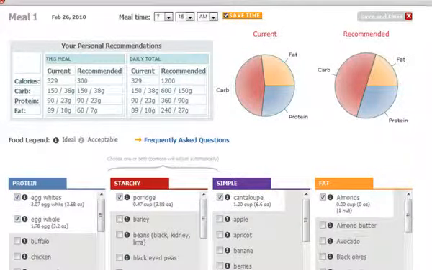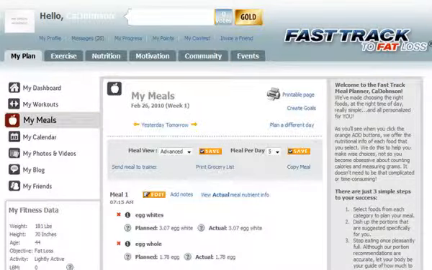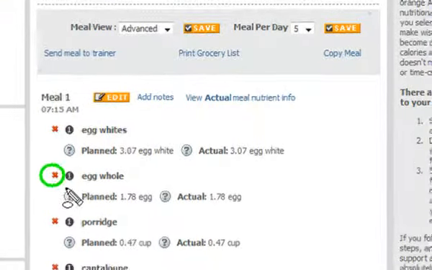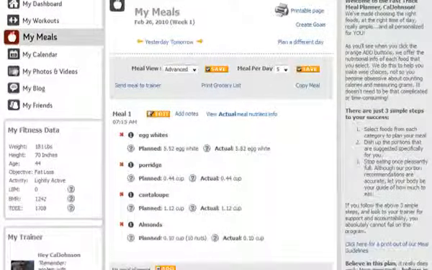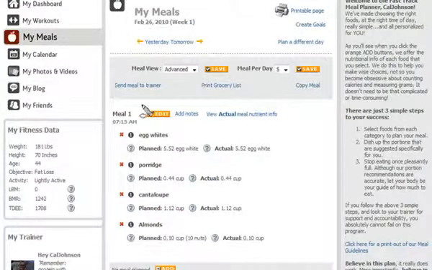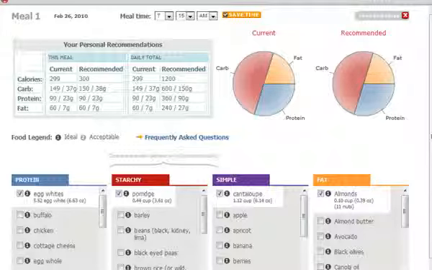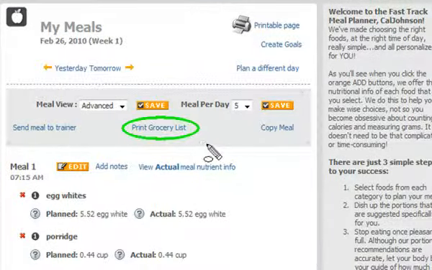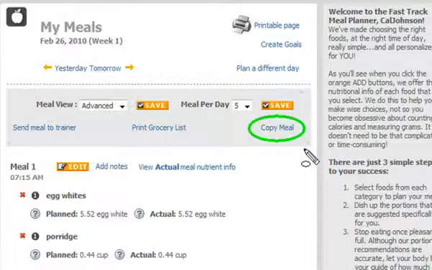When you're done planning your meal, hit the Save and Close button in the top right of the planner. Back at the My Meals page, you can continue to plan meals for the rest of the day. Clicking the red X beside a food choice will remove it from this meal, and the other food portions will update accordingly. Don't forget that you can easily edit any meal by clicking the Edit button to open it up in the meal planner. When you're finished your meal planning, you can instantly create a grocery list by clicking the link. You can also use the Copy Meal link to copy meals to other days.